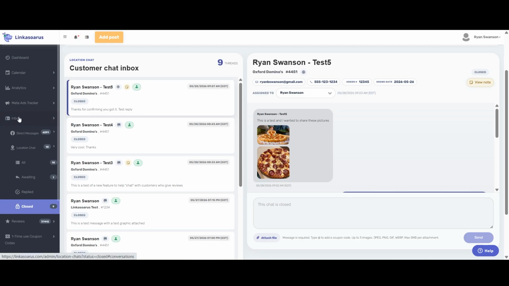So over on the left-hand side of the toolbar, you're going to go to Inbox and then go to Location Chats. Here, very similar to Google Reviews, you're going to have all of them collected here. You're going to have Awaiting. Awaiting is going to be a status where a customer has messaged you and that chat is waiting for a reply. It has not yet been closed. We're going to talk about that here in a sec.